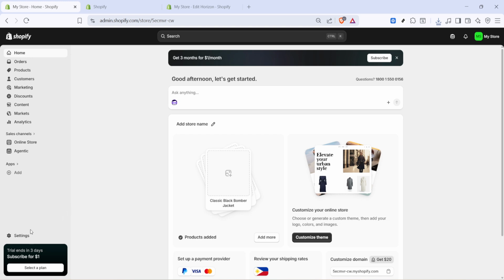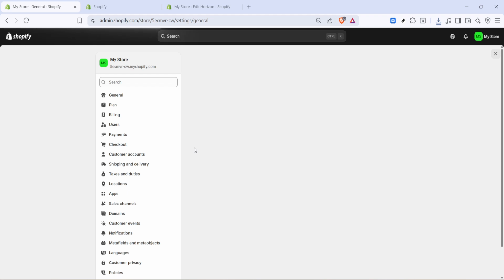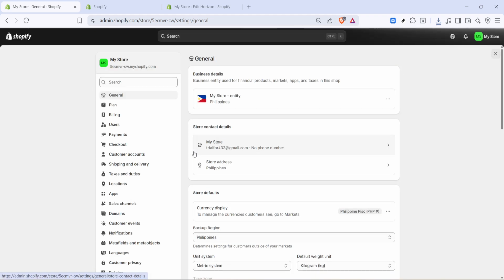First, from your Shopify dashboard, head to the bottom left corner and open Settings. This is where Shopify keeps your core store details and preferences. Opening Settings ensures you're working in the right place without affecting products, orders, or customers.